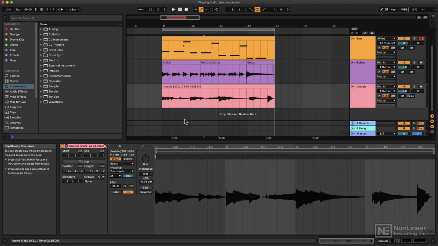One of my favorite features in Ableton Live is sampling audio. There are a lot of creative things you can do with pre-recorded audio within a session. Let me show you a few of these techniques. I'm going to go ahead and add a new track, specifically a MIDI track.